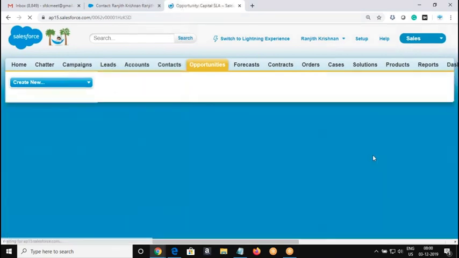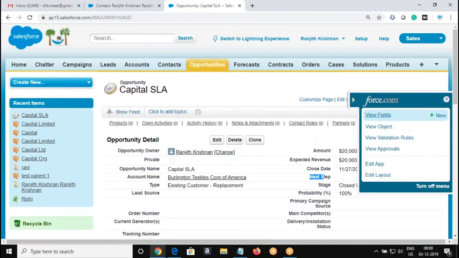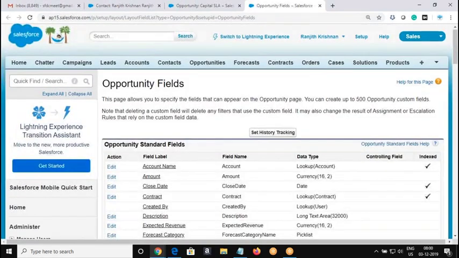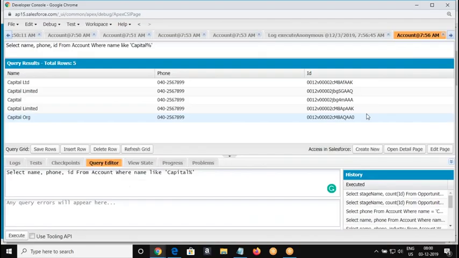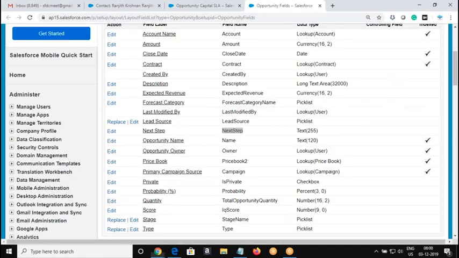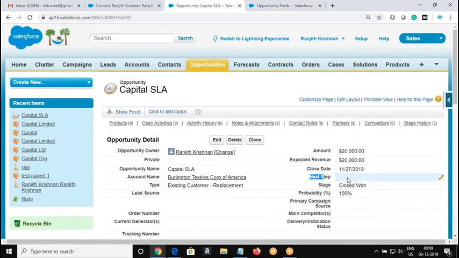I have a field called Next Step. What is the field name? The field name is basically Next Step. This is a text field used to specify what is the immediate action that needs to be taken on this deal. What is the immediate step that needs to be taken when it is closed won?